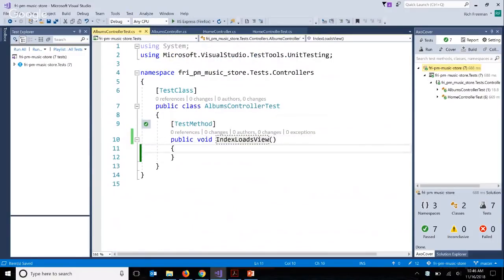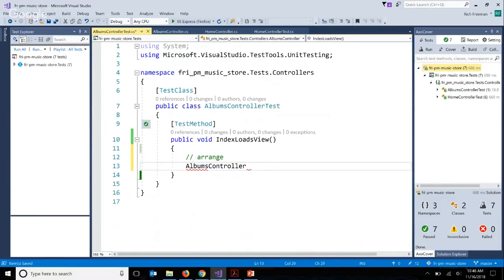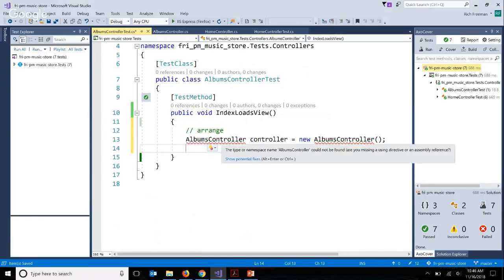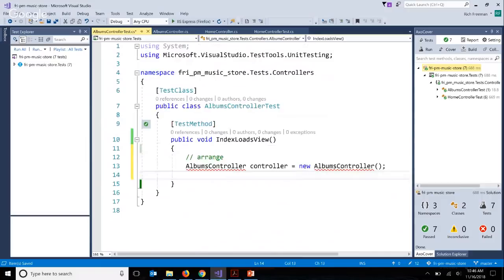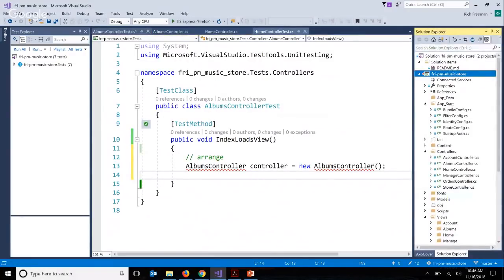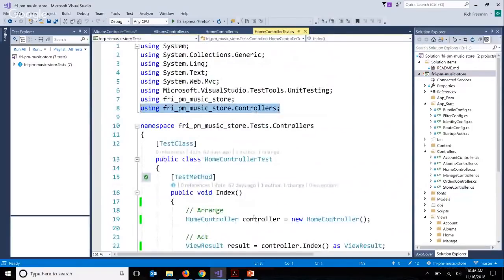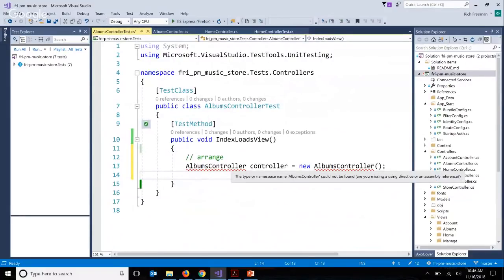Now, I could in here, well, I guess we'll do it once. So we'll change our albums controller equals new albums controller. Notice we get an error here. The reason is our new test class has no reference to our web project controllers. We're going to need this reference. So I can just use Visual Studio to generate the reference.